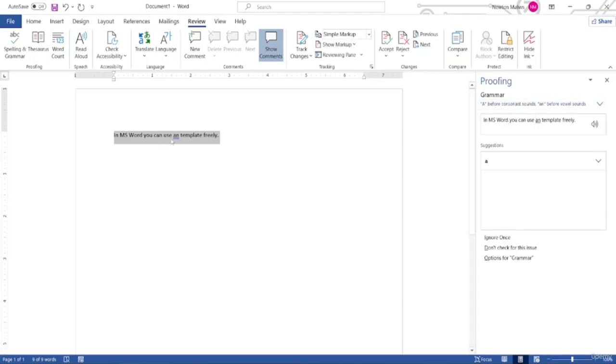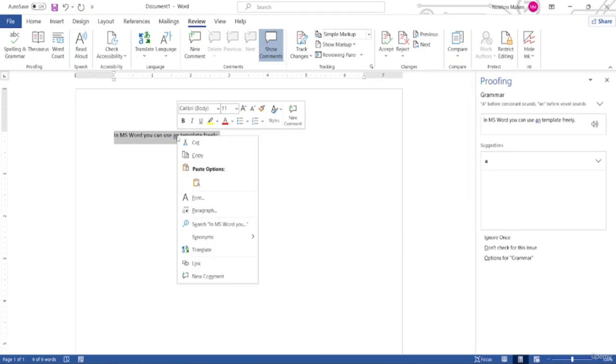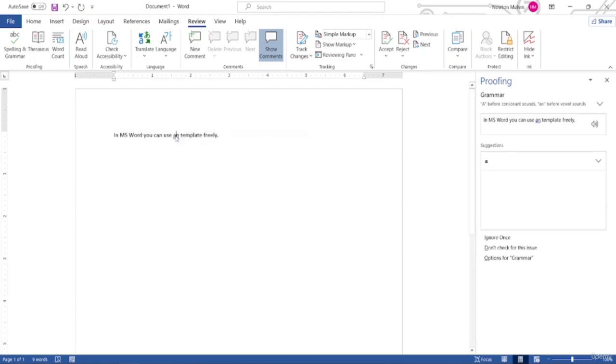It says, grammar: "A" before a consonant sound. Right here you can see "an", which is marked by a double blue underline. It is marked because it is not the correct grammar. Now I can select this, and it will recommend "a", so I can correct it. Now you can see that in proofing there are no mistakes left.